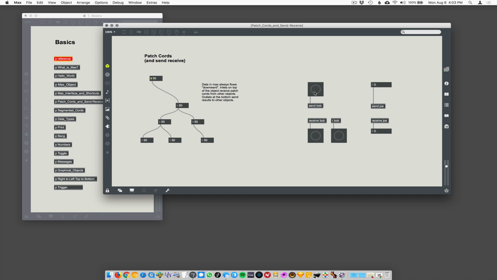Send and receive, likewise: if I click on this button, it's going to send the bang message to every object that has a receive Bob. So these two objects should both light up when I click on this. But they're not going to go backwards. They're not bidirectionally connected. It's not reciprocal. So if I click on receive Bob, send Bob is not lighting up. It's a one-way deal. Send Joe goes to receive Joe.